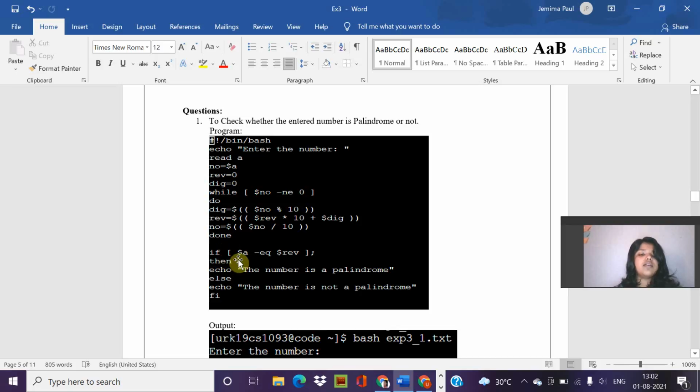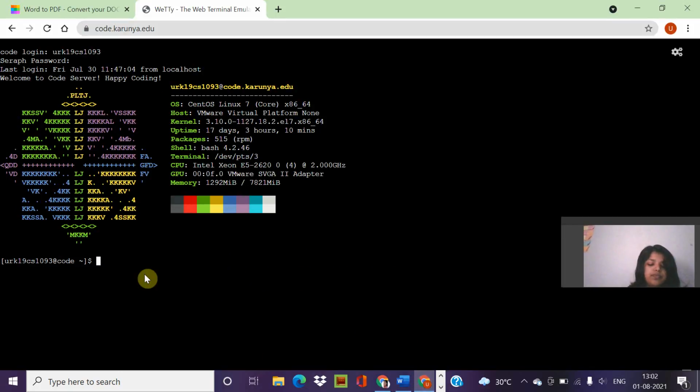And using an if condition we are checking whether the number is equal to what we got in reverse. If that is equal, then it is a palindrome. If A and REV are not equal, then it is not a palindrome. So let's see the output.